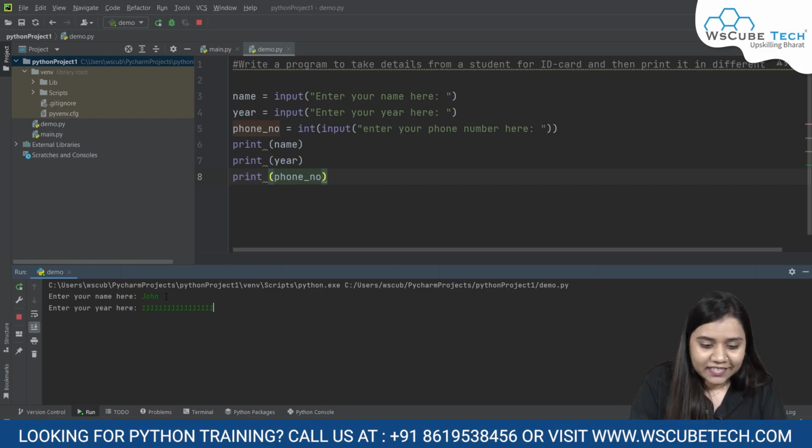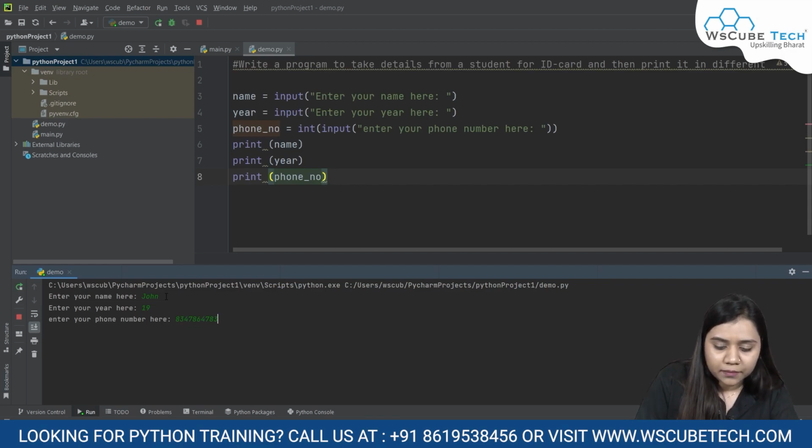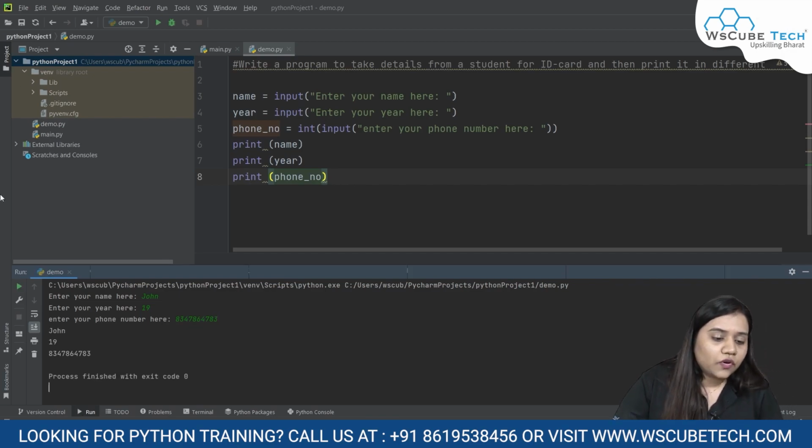So let's say he is 19 years old, and his phone number is, I'm just taking any random number. So John, who is 19 years old, and this is his contact details. It can get printed in the student ID card. So we have taken the details for the student ID card.